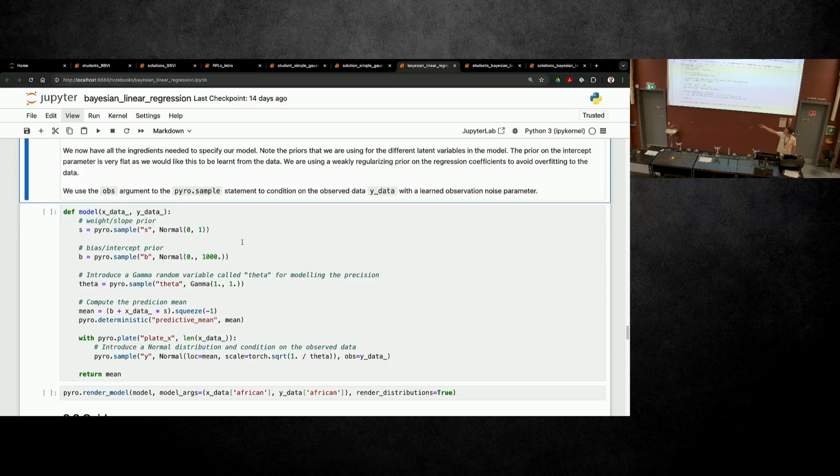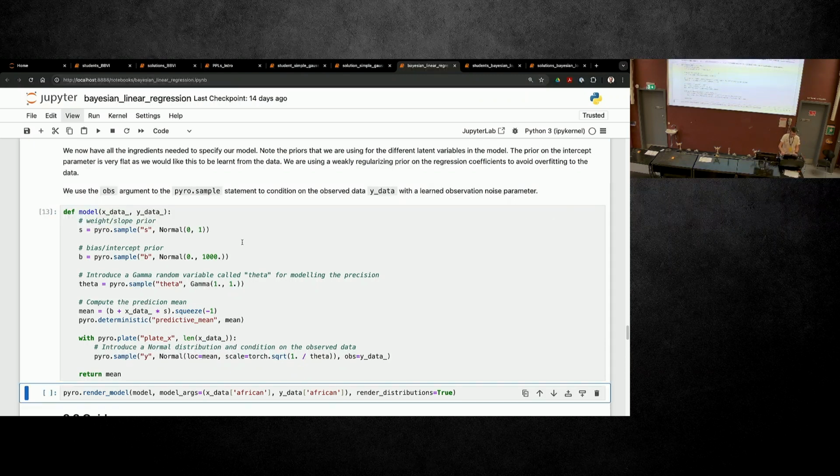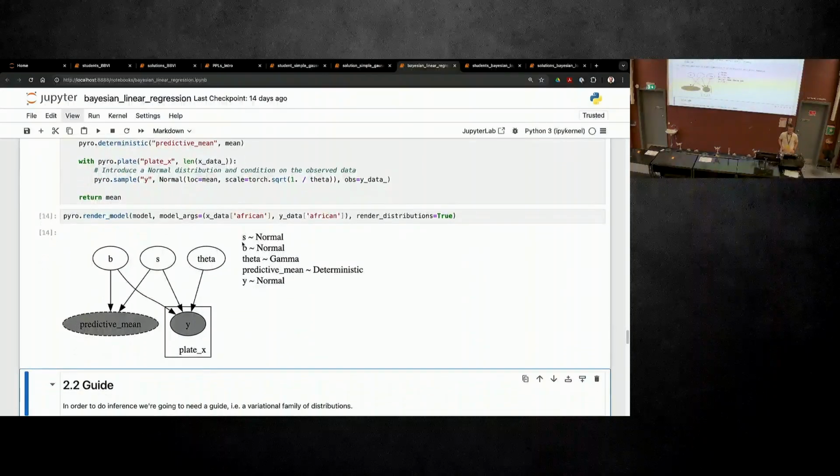And that's just the bias plus our data times the slope that we define here as the mean, and then save it in this deterministic variable predictive mean. And then we have our observations that we are embedding within a pyro plate statement. So our response variable is normally distributed with a location corresponding to our deterministic mean that we calculate here, and then the scale, the square root over 1 over the precision. And then we have all these observed, with the keyword observed. And our model now looks something like this.